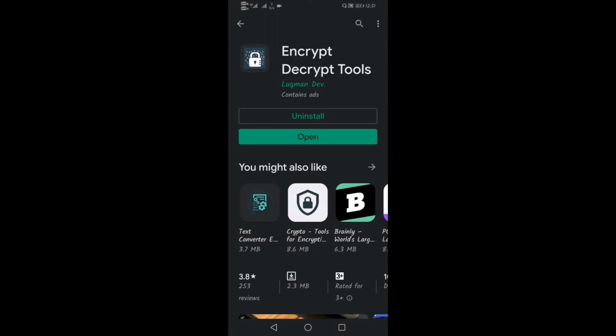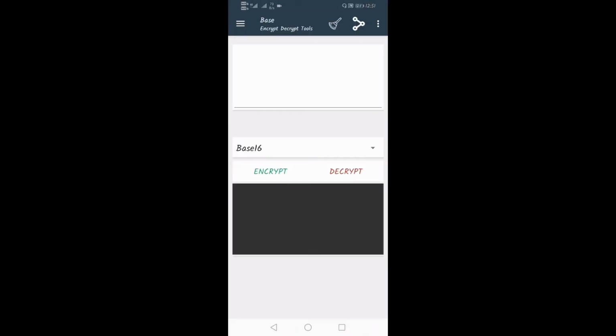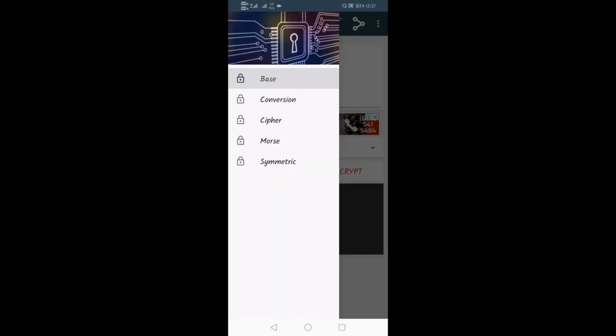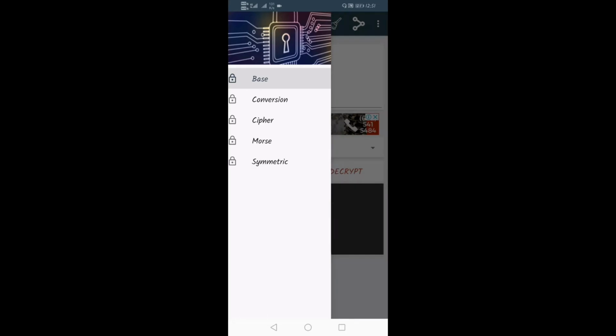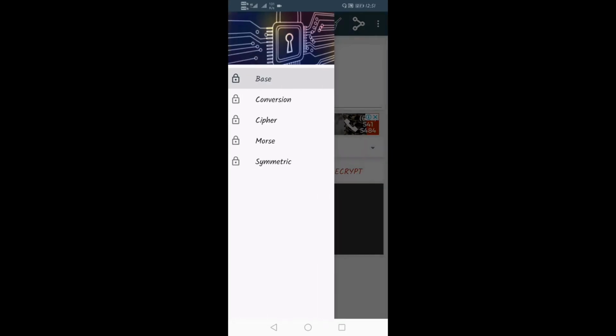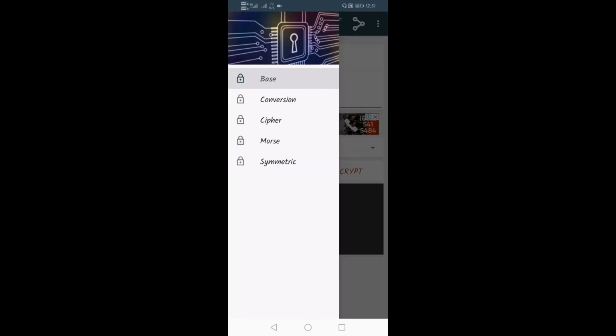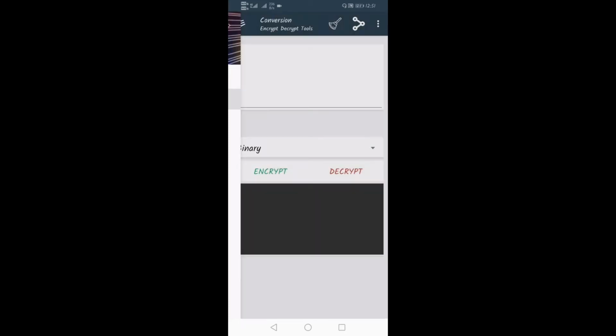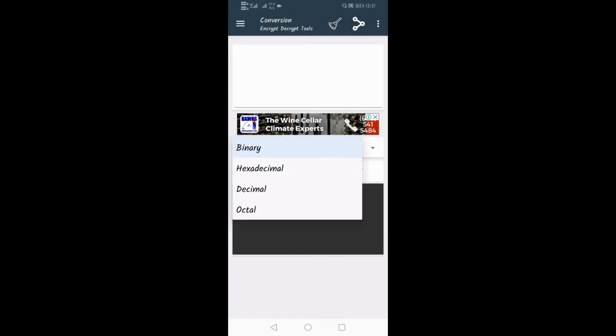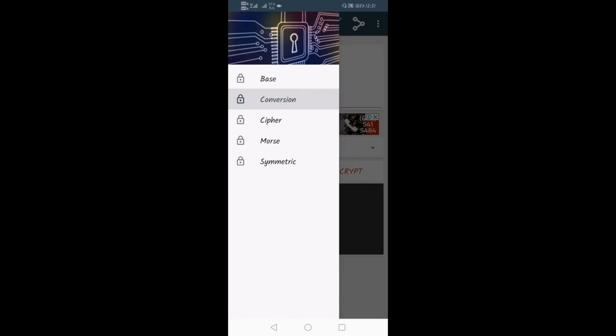The next one is Encrypt Decrypt Tools, which you can use to encrypt or decrypt messages. So let's open it, and you can see here there are some modes of conversion. You can encrypt your messages in base forms. Conversion, you can convert with binary, hexadecimal, decimal and octal. And you can also encrypt or decrypt your message with ciphers.